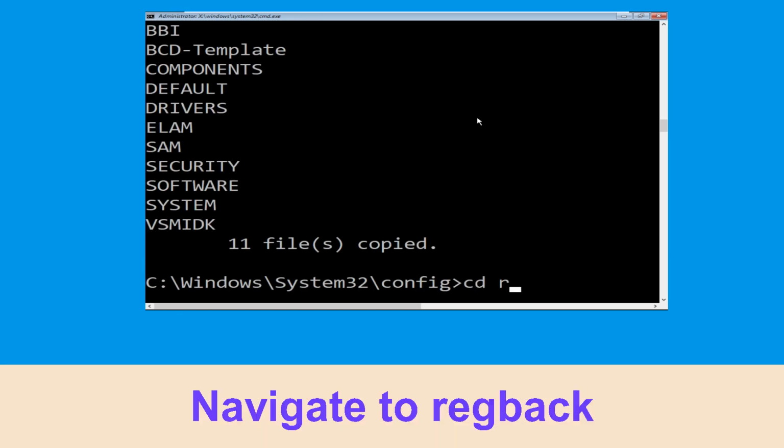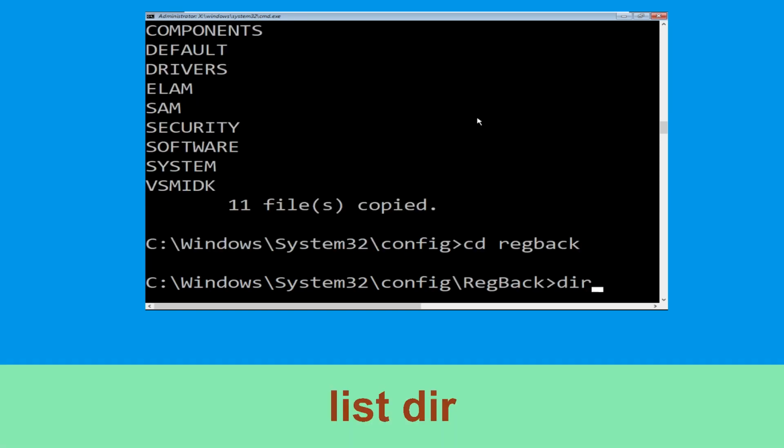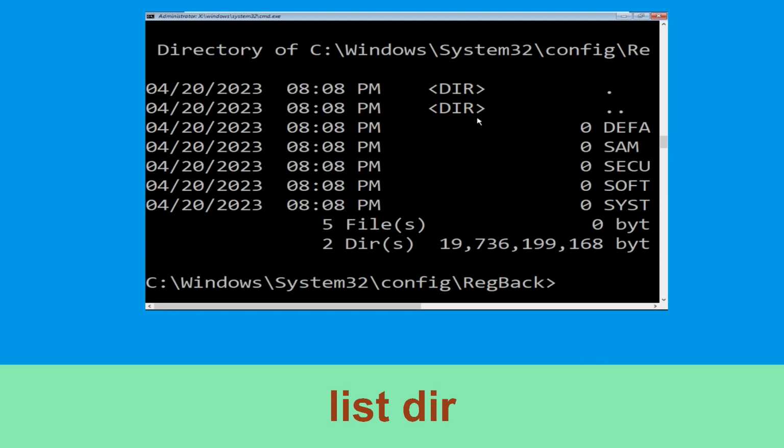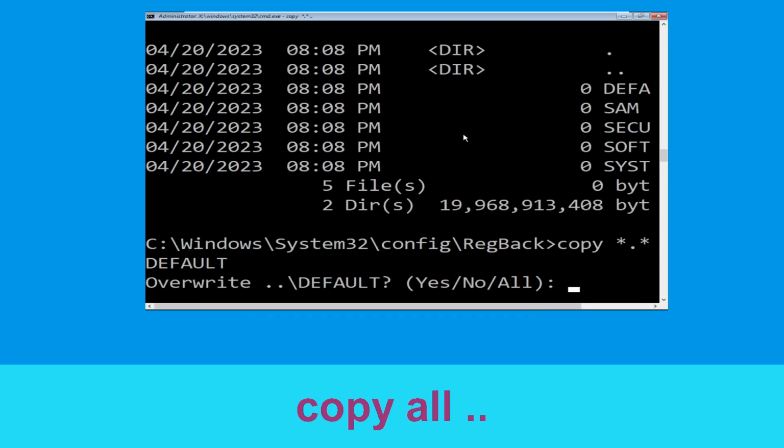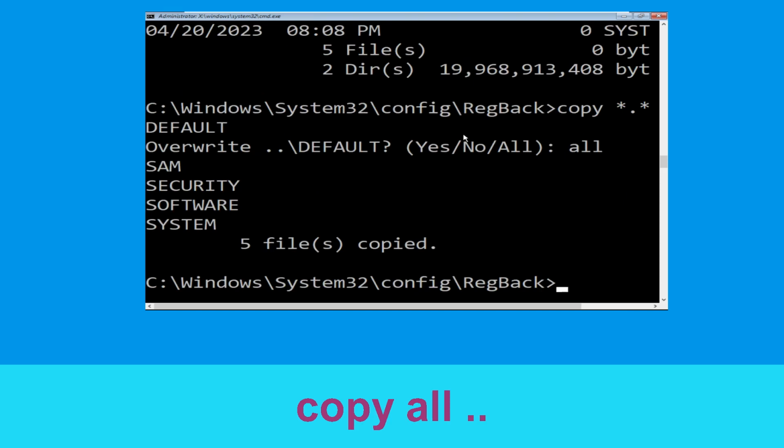Now type cd regback and hit enter. Then type dir and simply hit enter. Now type copy space *.* space .. and hit enter. Then type all and hit enter.